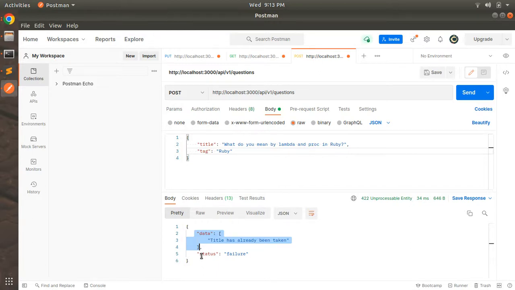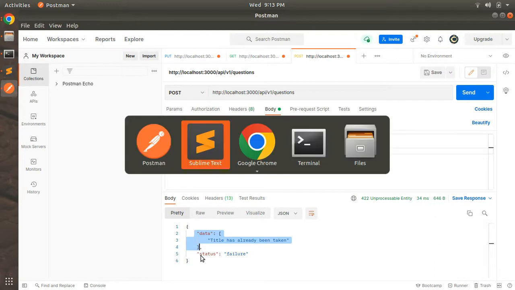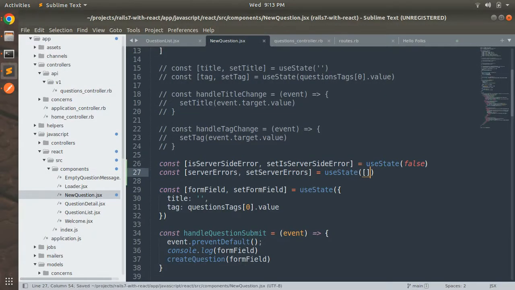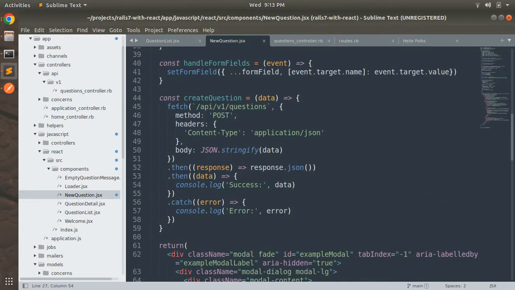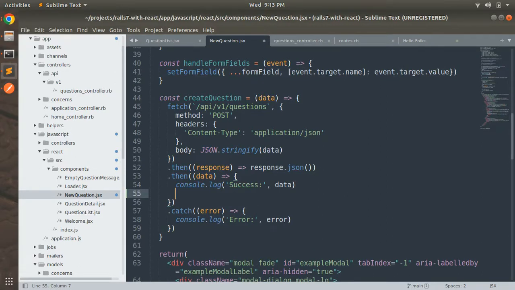Okay, now switch to the new question component again, and into the function where we are sending the post request, we need to check if the API returns the status failure, or when the validation failed at the Rails level. So let's come to the create question function. Here you can see that in the create question function, we implemented this fetch API to send the post request. Now if the API returns the status failure, then what do we need to do? We need to check if data dot status is failure.